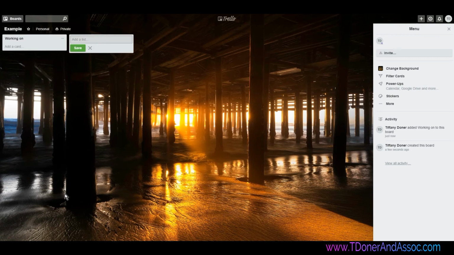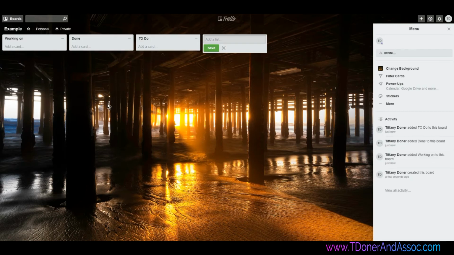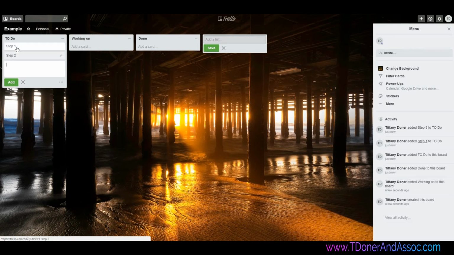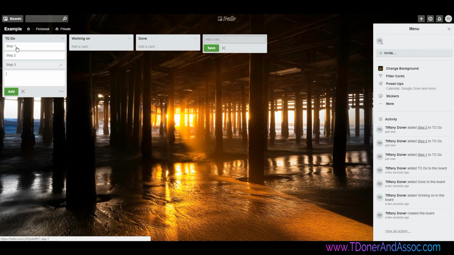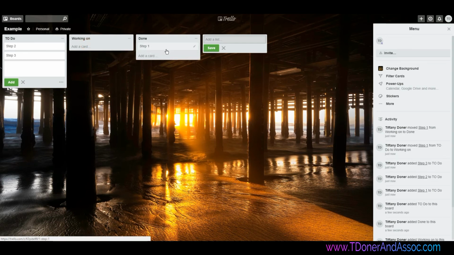I did that wrong. In process would be working on, done or completed would be your last one, and to do. So basically you would have your step 1, step 2, and step 3. Or this is, I'm just using this for an easy example. Say you need to be working on step 1. You've gone ahead and you started step 1. Okay, once you've completed it, you would move it into done.